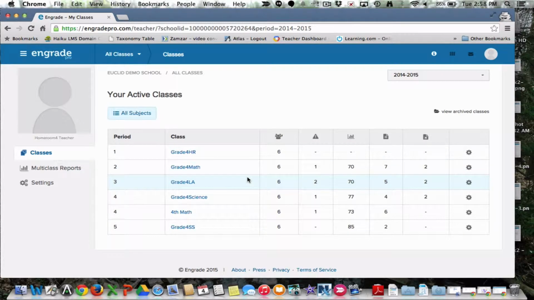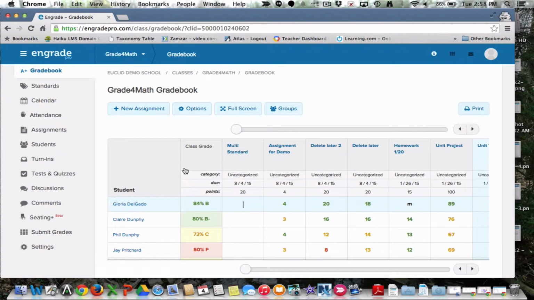When you log in, it will look similar to this, except you'll see your classes instead of my generic classes. I'm going to start off by clicking into one of my classes so I can see the grade book and everything like that. The first thing that we're going to go through is entering an assignment that only has one standard, because that process is slightly different from entering an assignment that has multiple standards. So we're going to go through that so you can see how that looks.